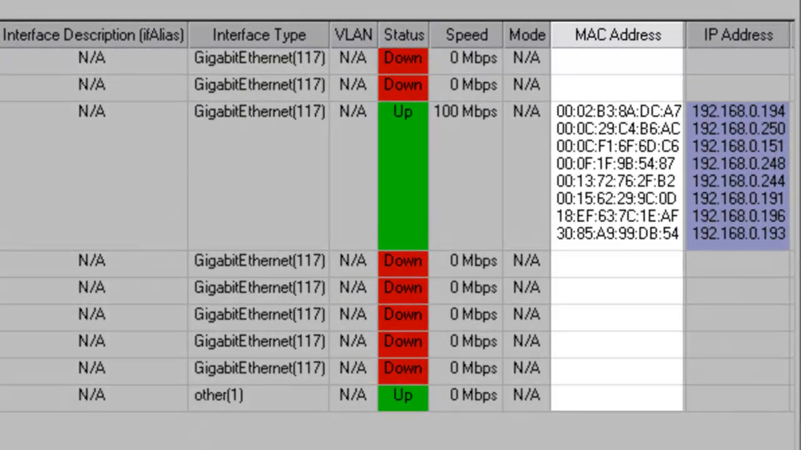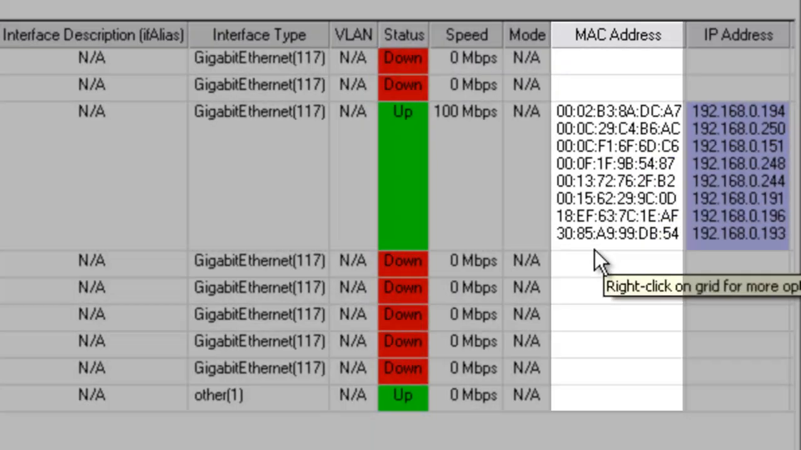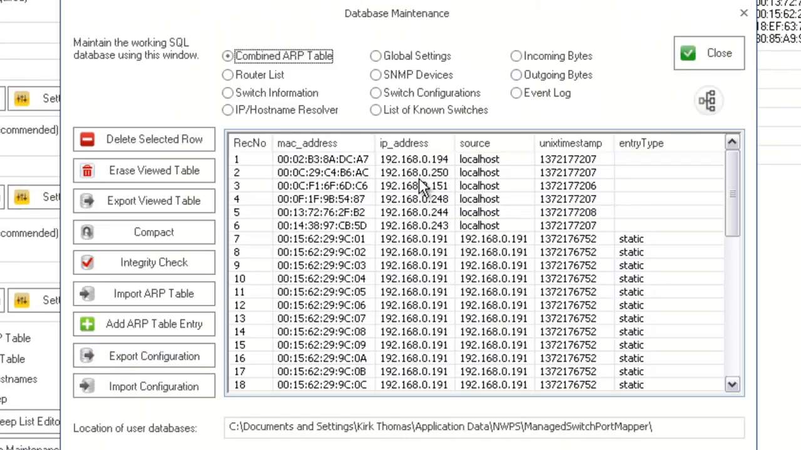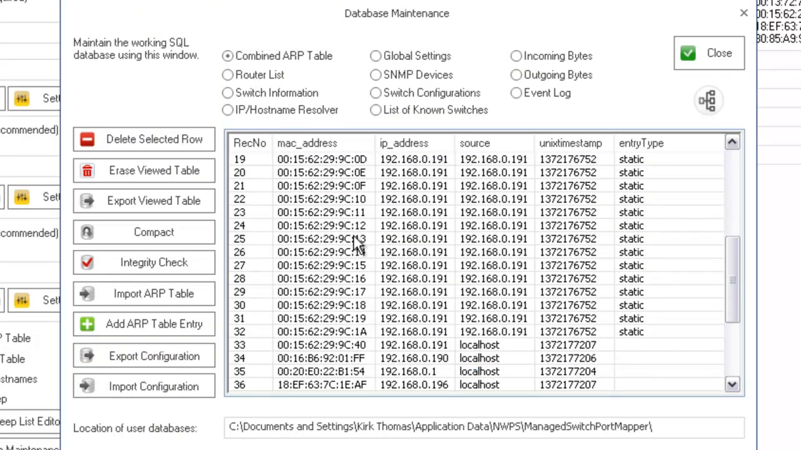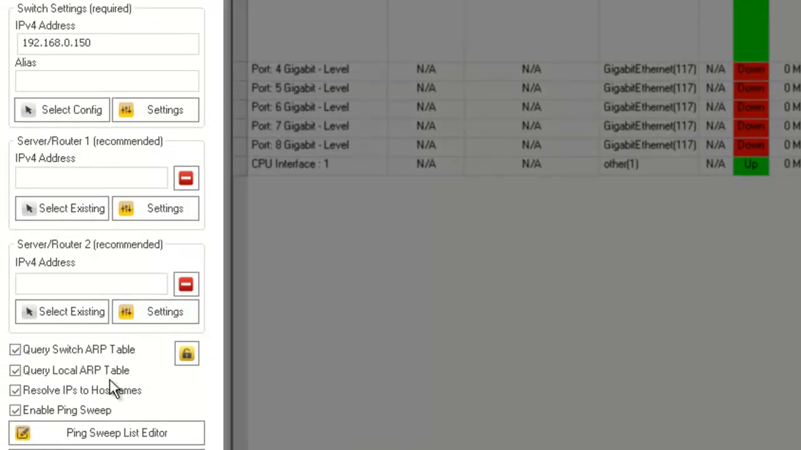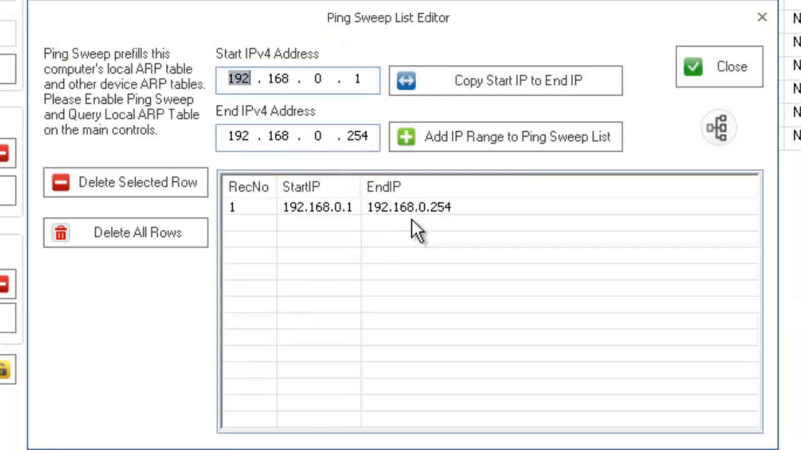Since switches typically only track MAC addresses, we need to find the IP addresses, and we do that by building what we call a combined ARP table, and that's shown right here. We gather ARP information from many different sources. First of all, your switch. Second of all, your local ARP table in your computer. And thirdly, using PingSuite.